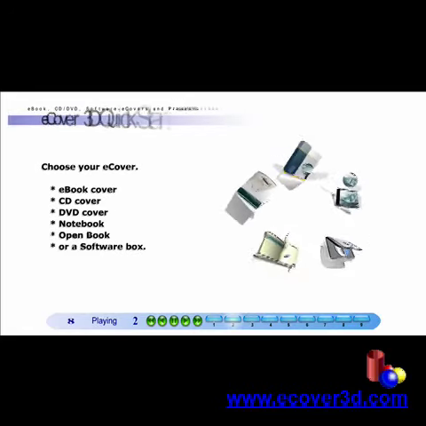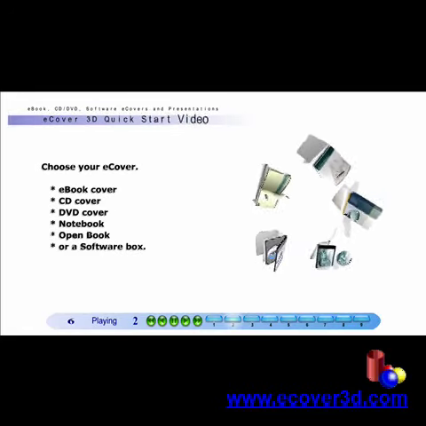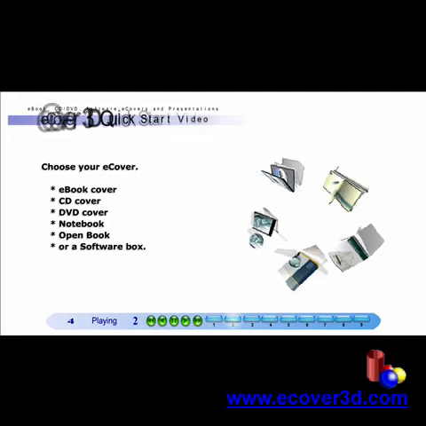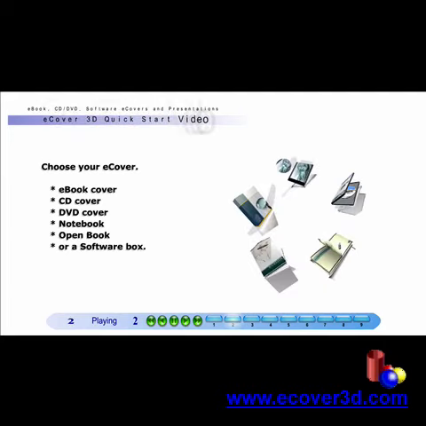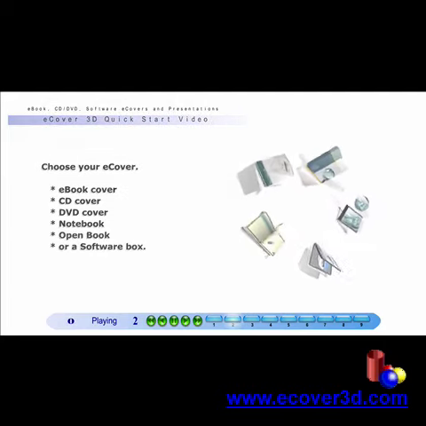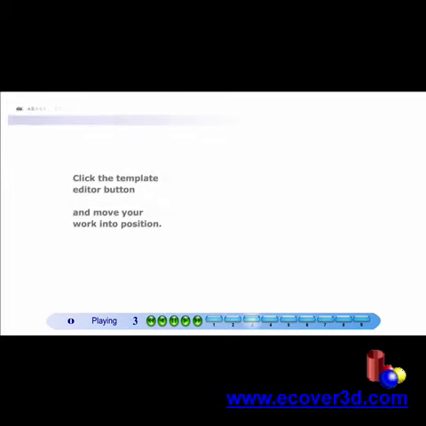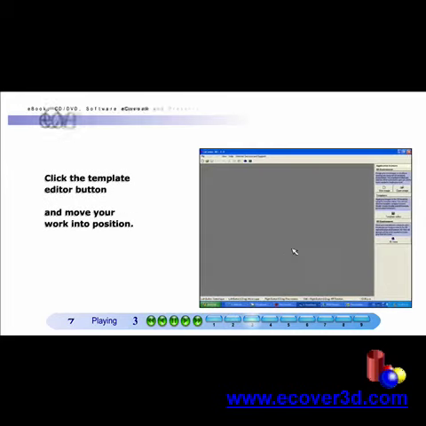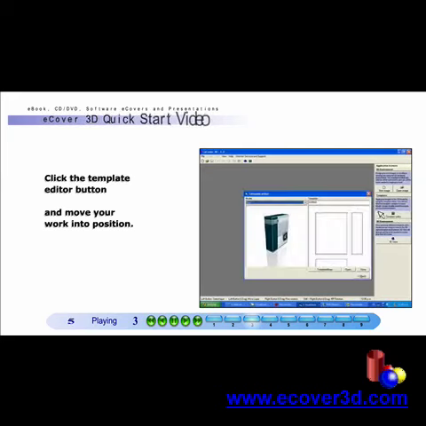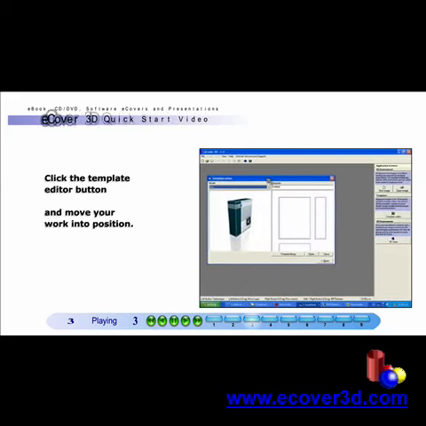Let's choose your eCover. You can choose an ebook cover, a CD cover, DVD cover, notebook, open book, or a software box. Click on the Template Editor button and move your work into position.